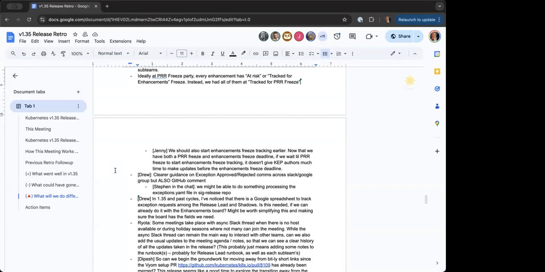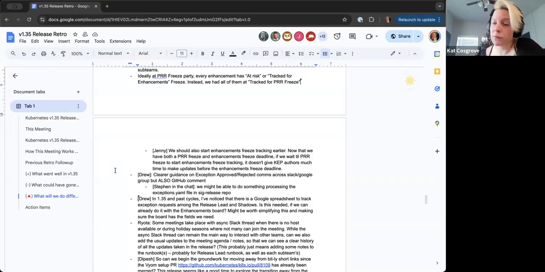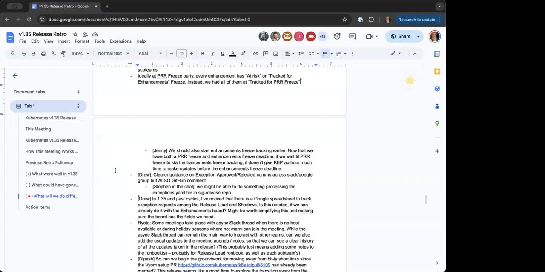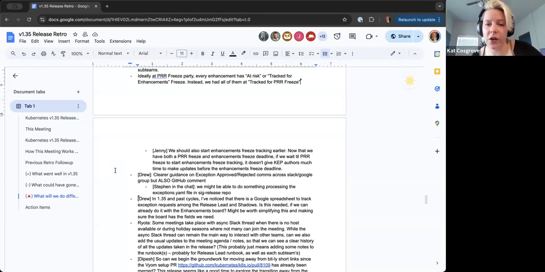Yeah, and I think ideally we can check for both enhancements freeze and PRR freeze checklist items at the same time, so that if something's already done both, we can just mark it as tracked for enhancement freeze, and we don't have to check that one again after PRR freeze. Okay, I'm fine with that. Do you want to clarify that in the handbook? Yeah, we should probably add an action item to do that. Okie doke. One action item for Jenny.